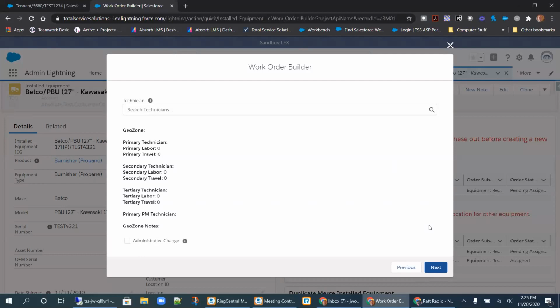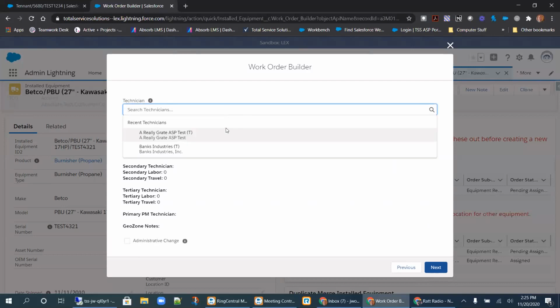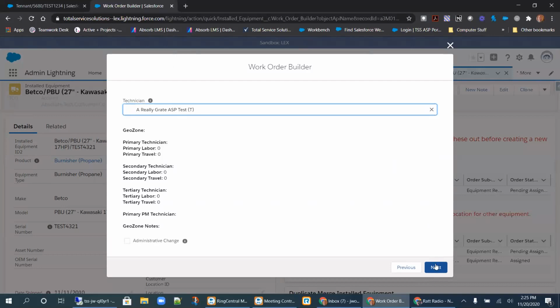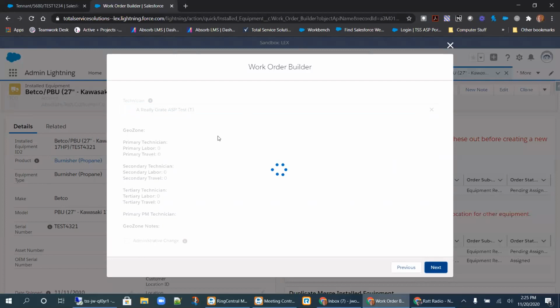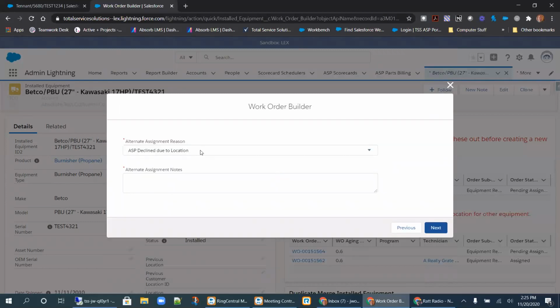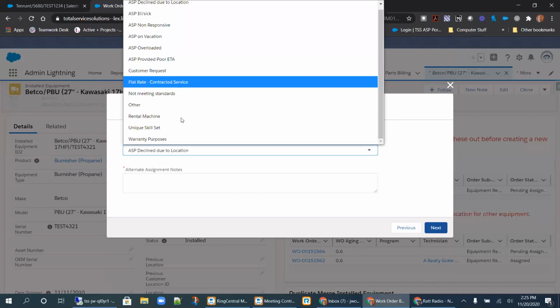Whatever. So anyway, that's up to you. There are decisions to happen there. And then you're just going to make the decision on who to give it to. If it's not the primary, you're going to, you know, give it a reason.